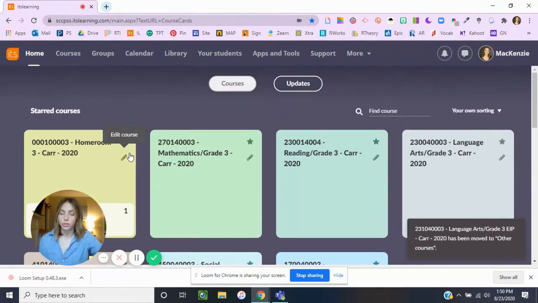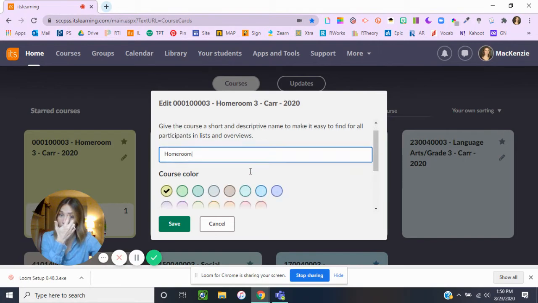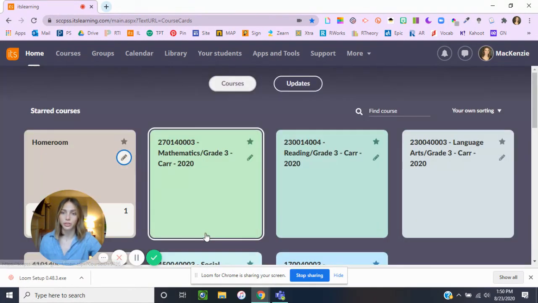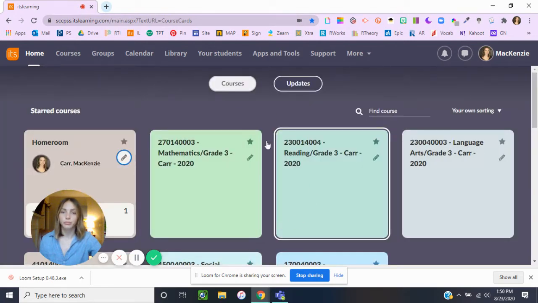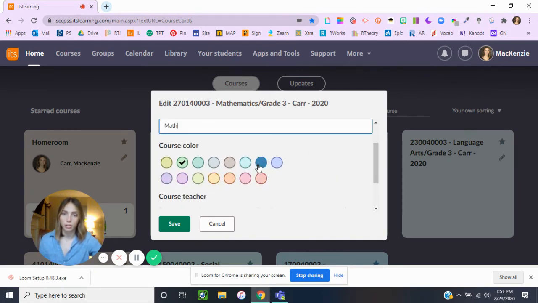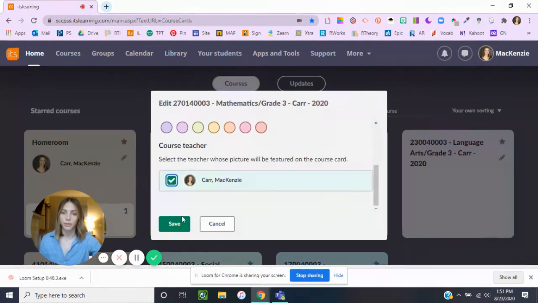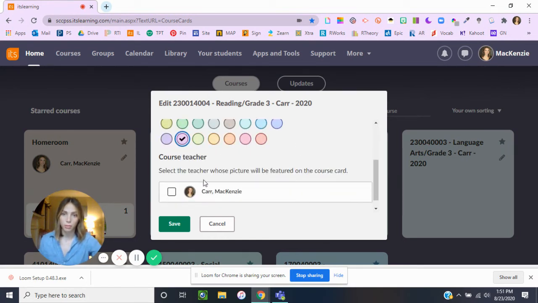So now what I would do is I would go in and I would do that for all of my classes. So this is my homeroom class. I want my homeroom class to be this dark color. Save. Also, I need to make sure that I select myself as the teacher. Let's go into my general ed math. I want this to just say math, and I want math to be blue. Select myself as the teacher. This is reading. I want reading to be purple. Save me as the teacher and save.